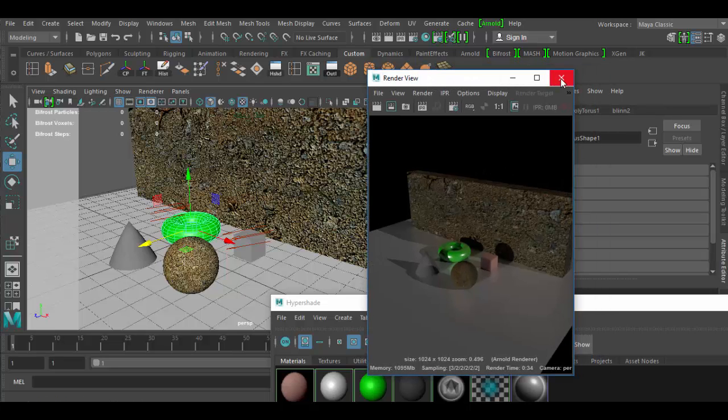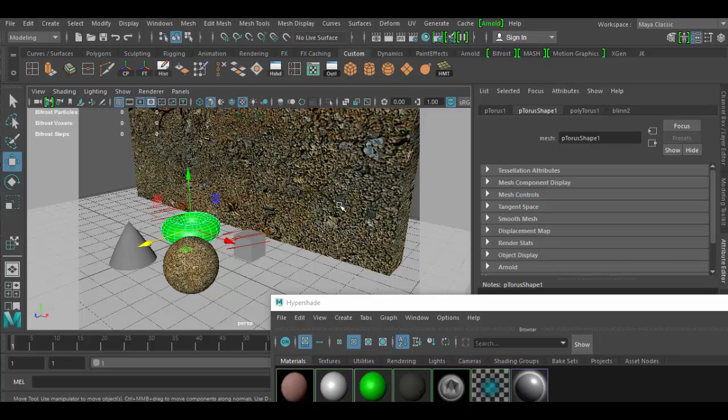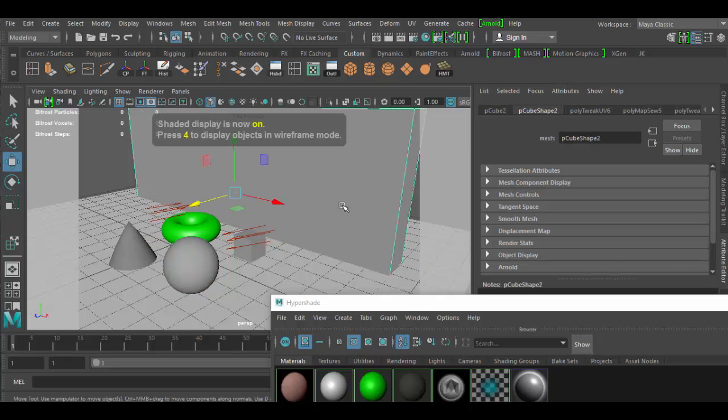I'm going to close out this render here. And I'm going to hit the 5 key so we have shaded solid, so it's a little easier to see, a little less distracting. And we're going to open up the UV editor. I have it in my custom shelf. It's right here, this little checkerboard one.